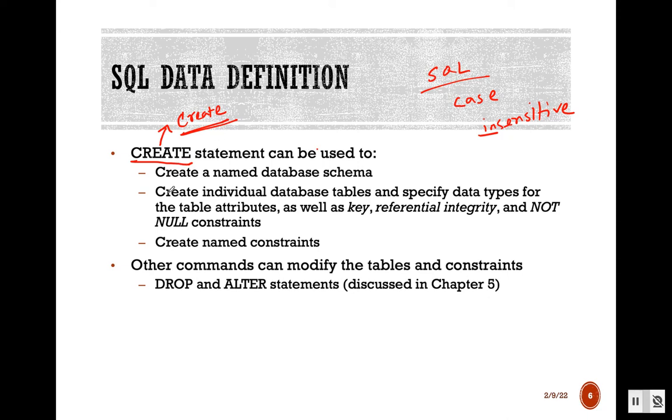The CREATE statement can be used to create a named database schema. So you can create a database, a relational database. As we said, SQL has been created solely based on the relational model, so when we are talking about a database, we are talking about a relational database. We can create a database schema, and each database has a name. Each database schema, or database, is a collection of relations.